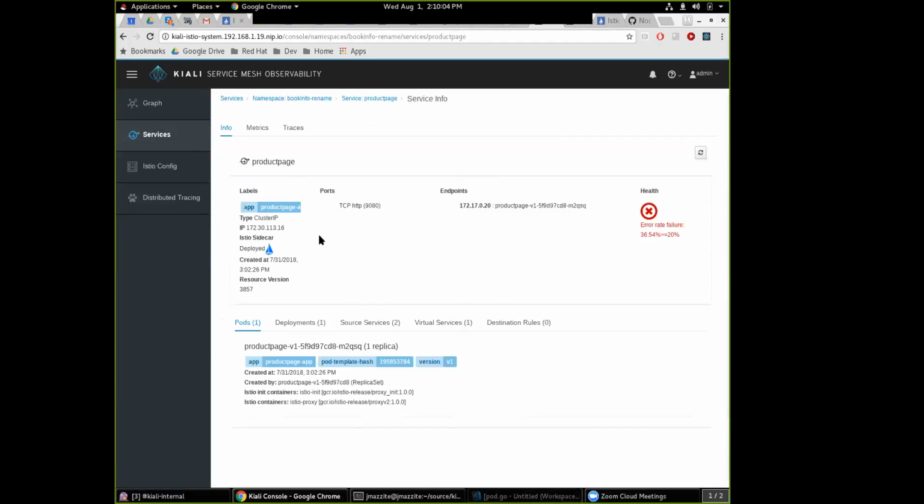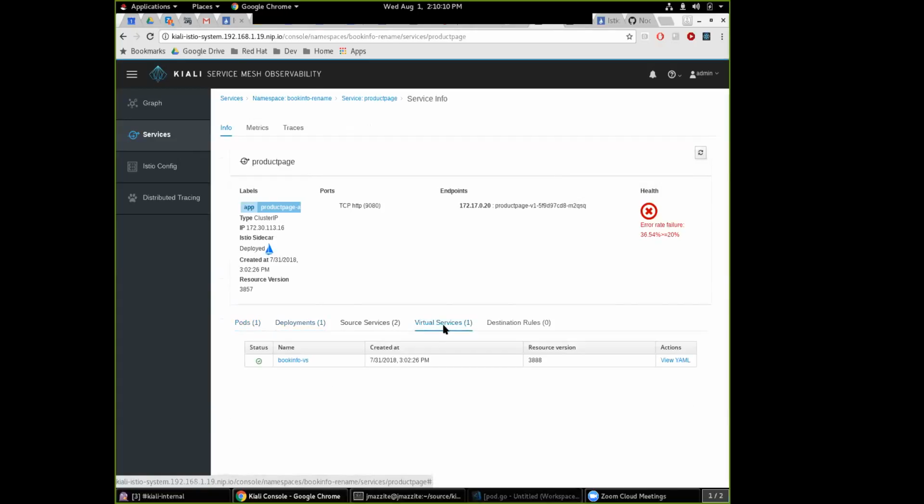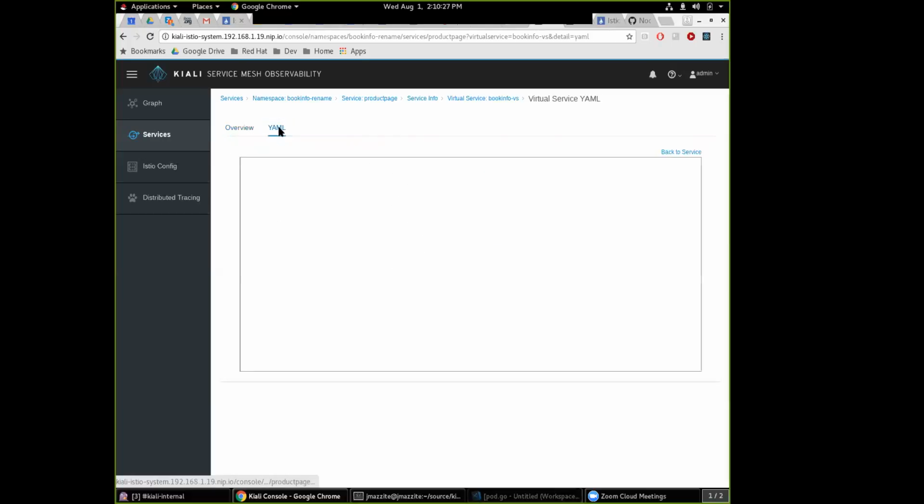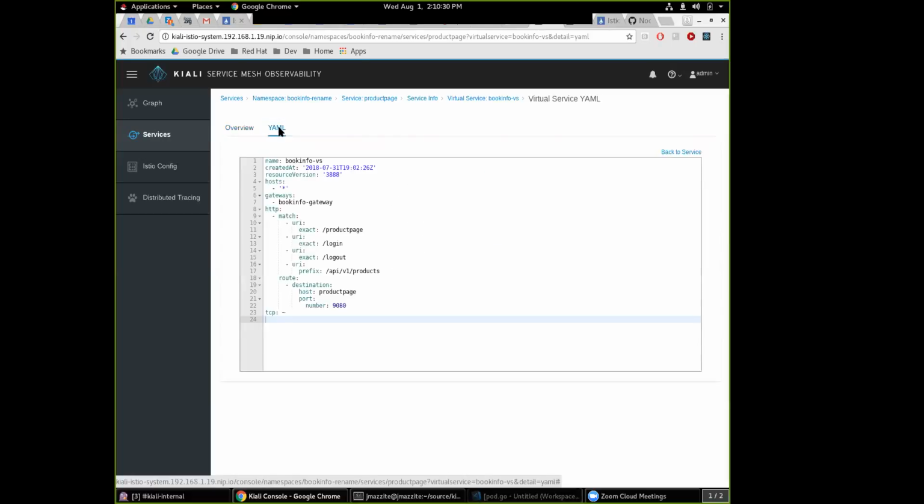So I click in the product page, and here you can actually look at what the pods are, the deployments, virtual services. Now, if I go to virtual services here, I get a more graphical representation of what the YAML is. So you get the sums, the weights, the matching of the URIs, and then you can obviously go look at the YAML directly.